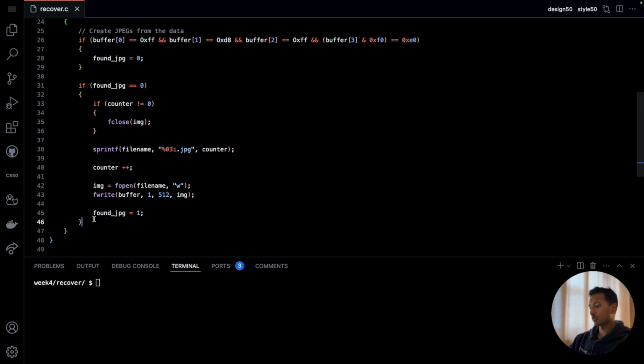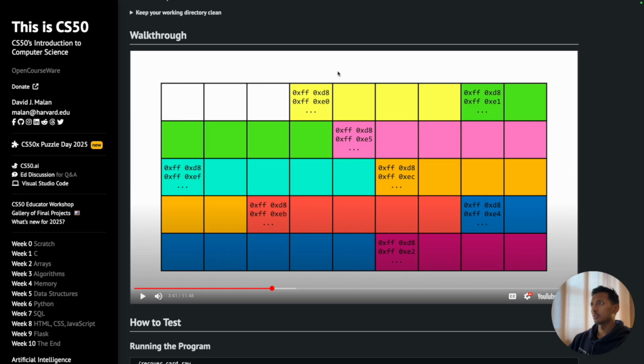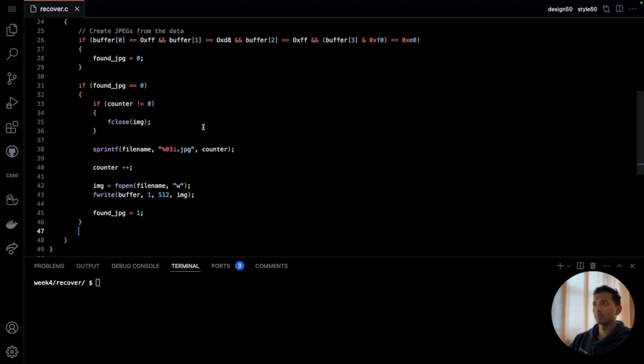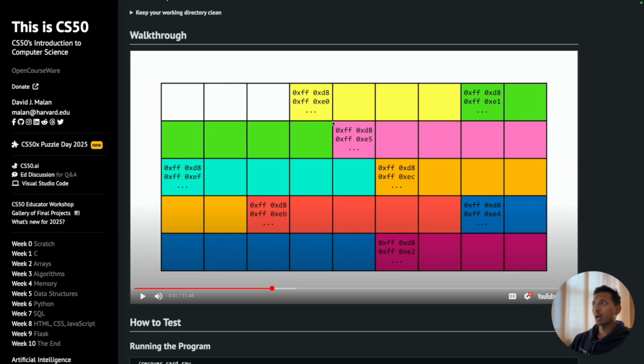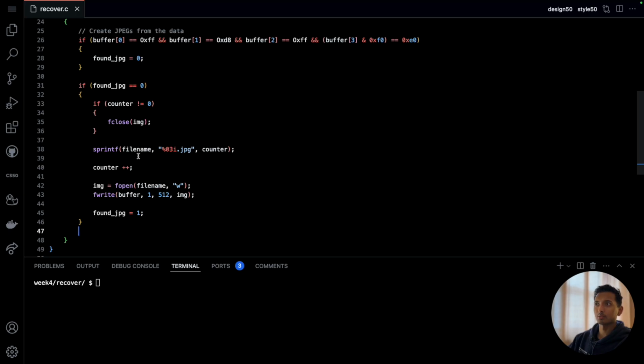However, if we have not found a new image pattern, what do we want to do then? If you look here, only the beginning of the JPEG file has these patterns, the ones that we are considering over here. Even after the initial pattern, there are blocks of data which are used by this JPEG file. So if a new file has been found, we want to open a new file and add it into our new file.